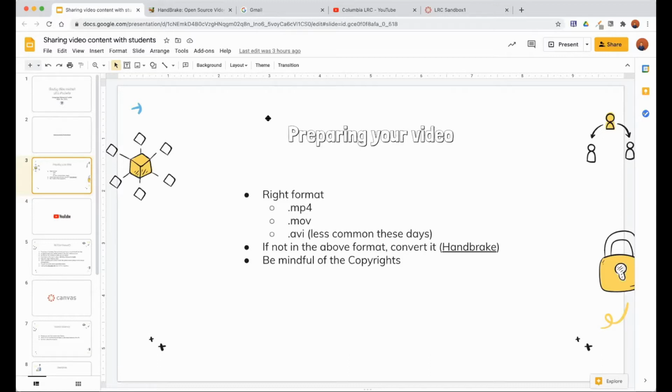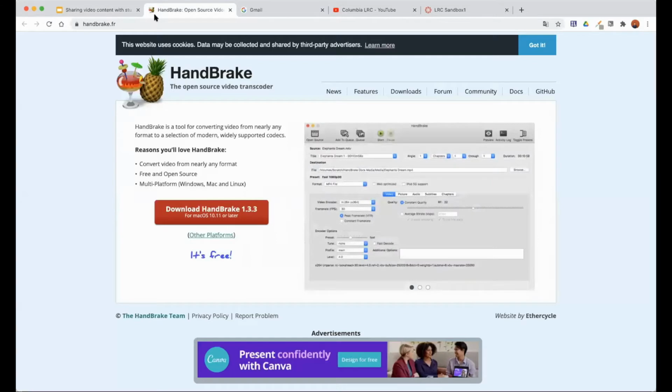If they don't, fret not. There are ways to convert the videos that you may already have into these formats. One way to do it is by using this open source program called Handbrake. I did include the hyperlink to it in the handout or in the slide deck, so you're welcome to take a look. This is what the website looks like.